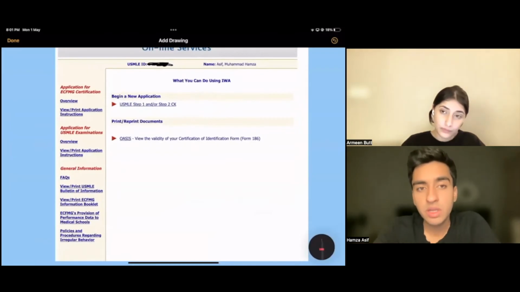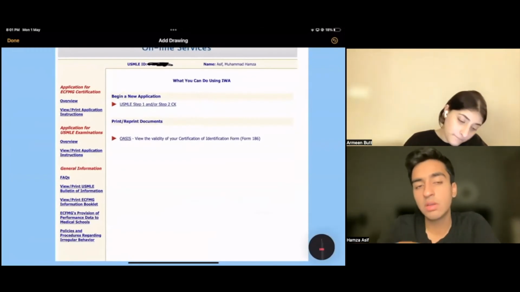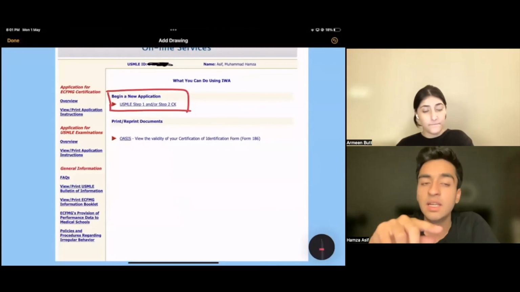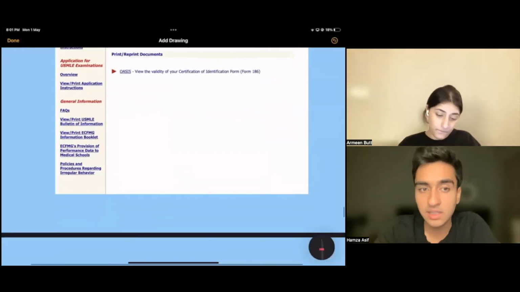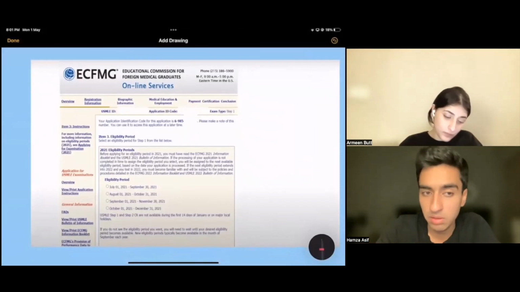So now you're done with your ECFMG registration and you open the IWA portal again, which is IWA on ECFMG, and it's going to show this screen now. Before, it was showing the screen where it said apply for ECFMG registration, and now it's saying begin a new application for USMLE Step 1. You press that and you enter the biodata details that it's asking for, and then it is going to bring you to this screen, which is eligibility period.